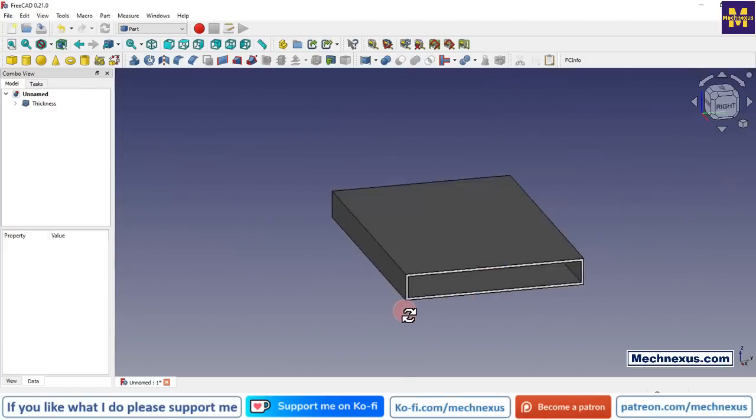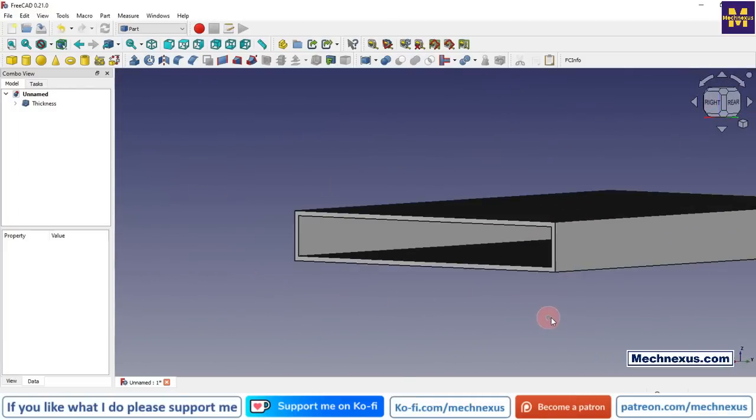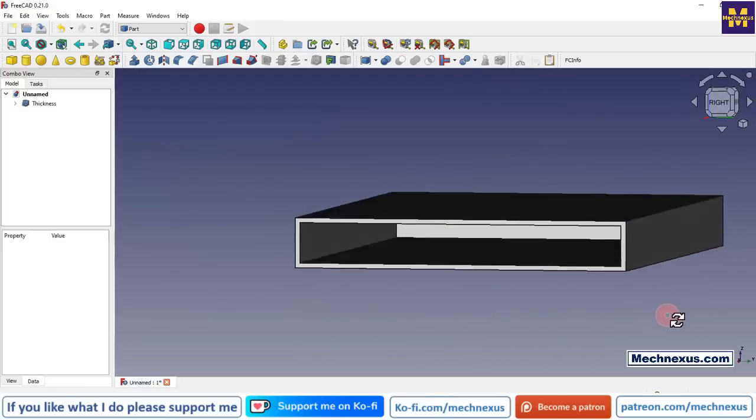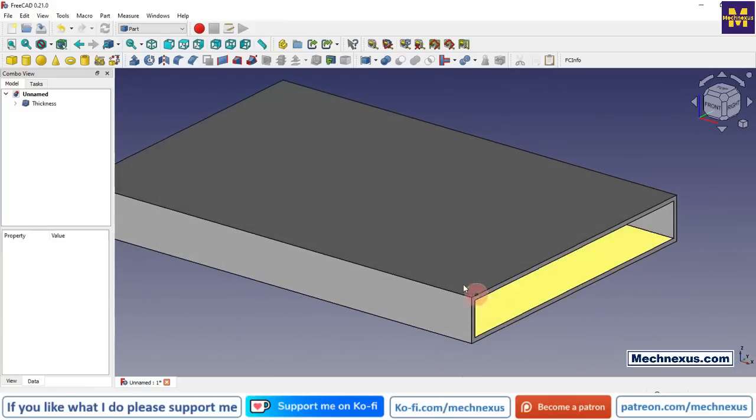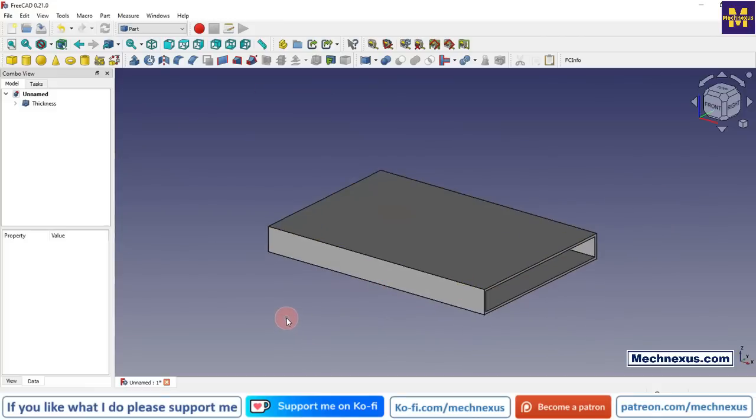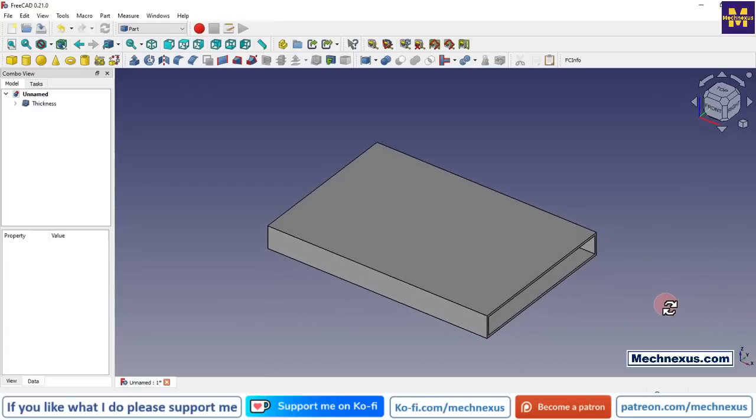So this is how to use the thickness tool in FreeCAD for creating a constant thickness. This is very useful if you are making any container. You just create an outer shape and use the shell command, and your job is done. So this is all about how to use the thickness tool in FreeCAD. Thank you for watching, and thank you for your valuable time.